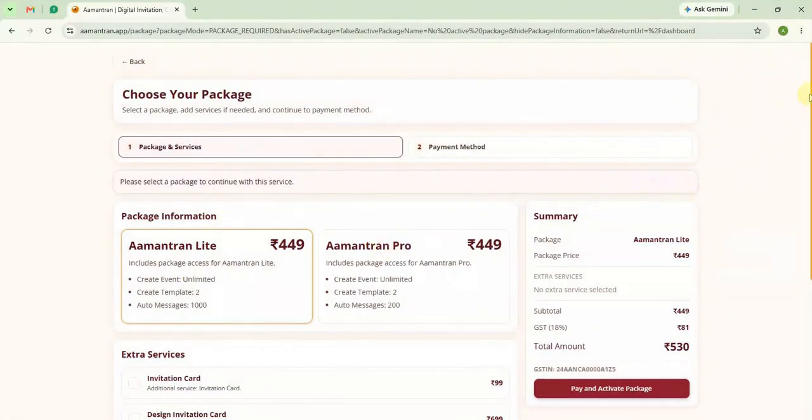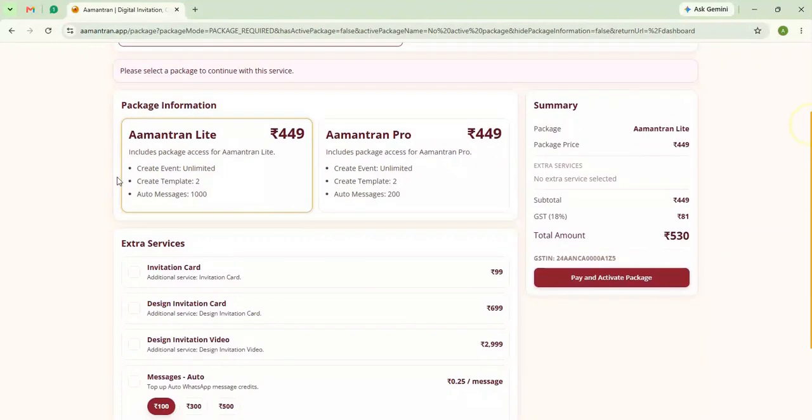So, as I mentioned, there are two types of plans: Aamantran Lite, which offers you unlimited event creation, two templates, uploads, and auto messages with the help of the Aamantran.app AI robot, and these will be sent from your personal WhatsApp. This uses the business API, so the WhatsApp Meta API will be used to send all these invitations. You do not need a computer or laptop.